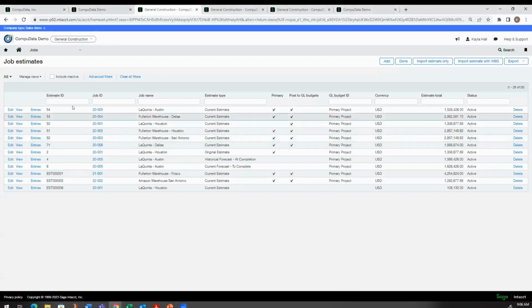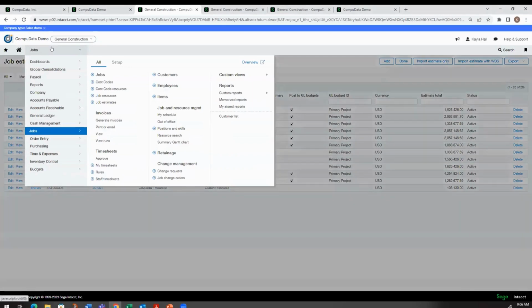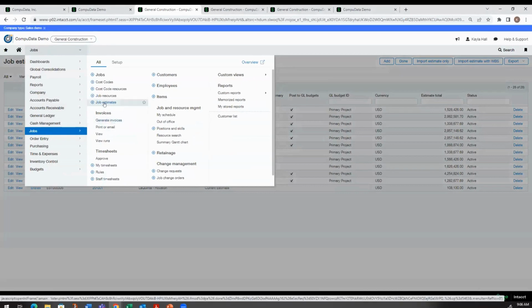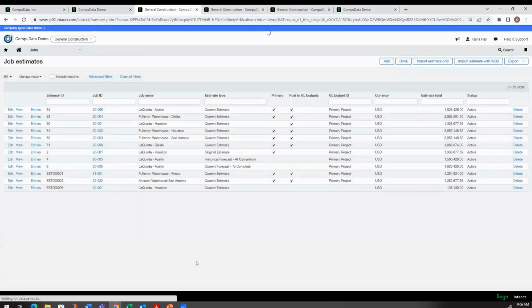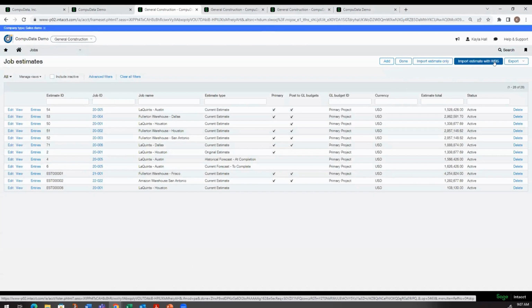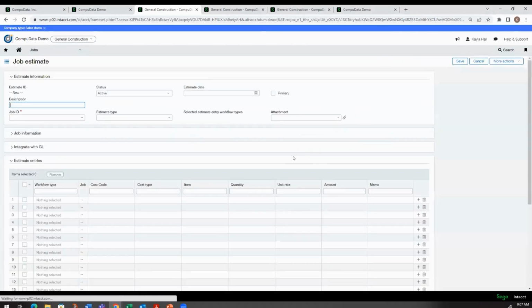All right. So within Sage Intacct, if you are subscribed to Sage Intacct Construction, we do have the option to add project estimates. So you can see under the job module, we have job estimates. So if we navigate directly to the job estimate, we have the option to add manually, import an estimate with a CSV import file, and then import estimate with work breakdown structure. So I will be going over this in a little bit more detail, but first I just wanted to go over how we can manually add a project estimate.